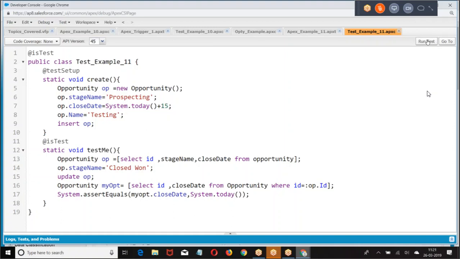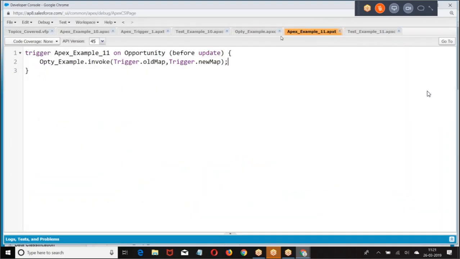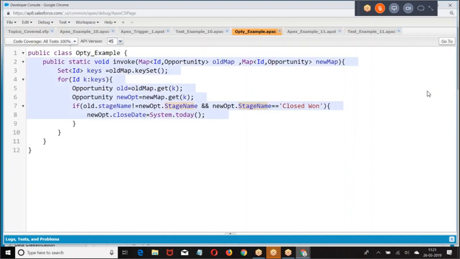Then go back. People have got the story. Why did I create sample data? Because it is an update trigger. I have to have data first. Then only can I perform it. Go back to this. Check the code coverage. This is how we are getting it. I hope you are good, right?